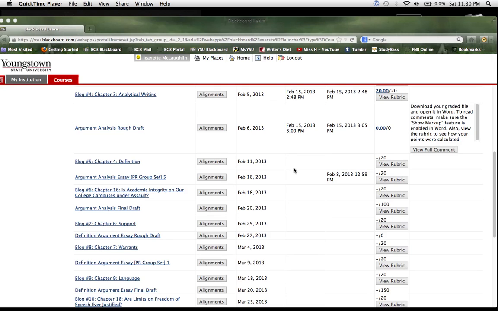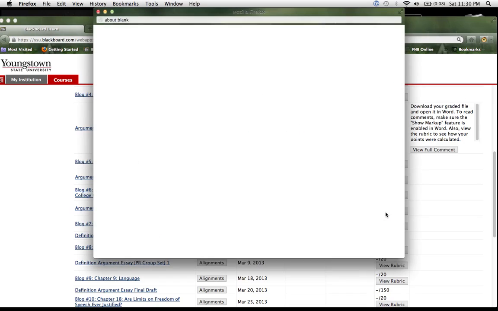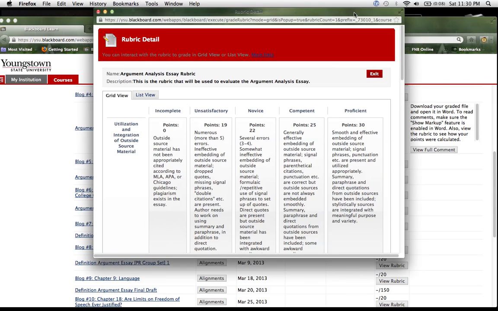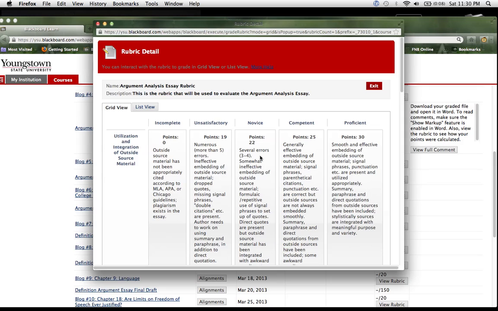Before you turn an assignment in, it's always a good idea to go into the My Grades area of Blackboard and look at the grading rubric that will be used to evaluate your work. So here we are for the Argument Analysis Final Draft. Click on this and it will pop up the rubric. And these are the categories that I'm going to be looking at.